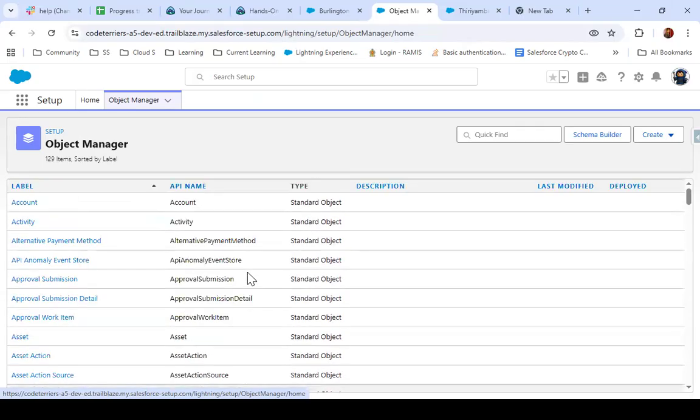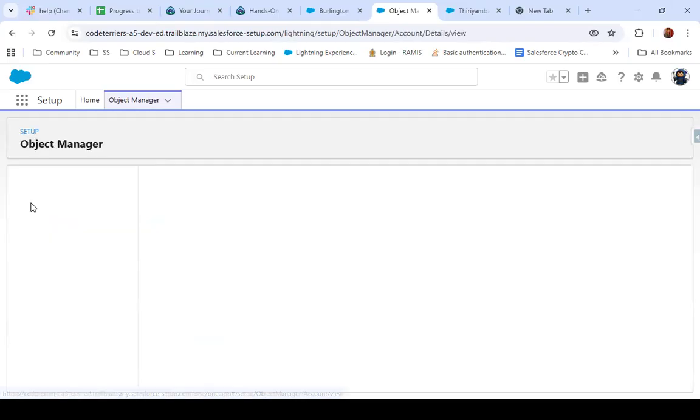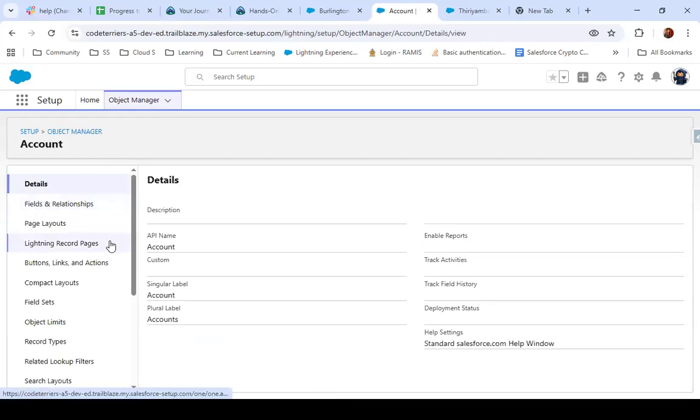Okay. So for example, let's go to account. If I go to account, then it will have another page. This is the page where you can customize the accounts. Here, if you see, the first tab is detail. It says what the API name is. When it comes to objects in Salesforce, there are two things. One is the label, which is visible in the UI.